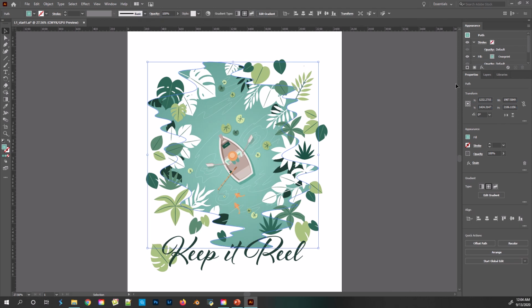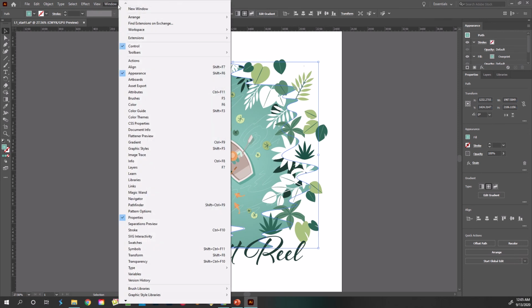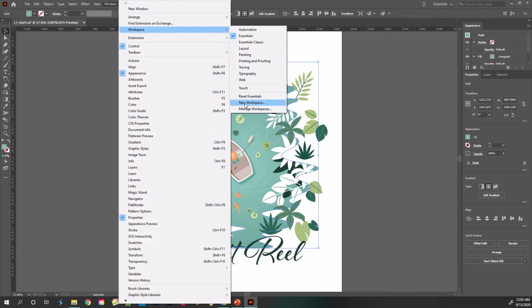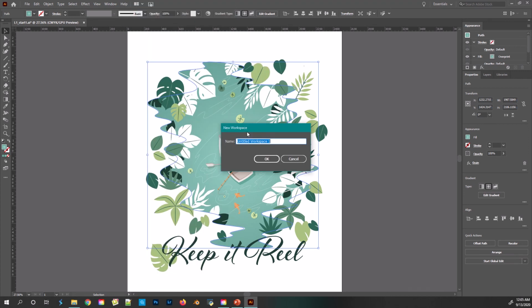So now that you've learned how to set up your workspace over here on the panels, and how to dock panels, let's go ahead and save this workspace. How you do that is you're going to go up to Window, go to Workspace, and then scroll down to New Workspace. You're going to change the title of this workspace to, you can put your name workspace. For me, I'm going to put tutorial workspace.